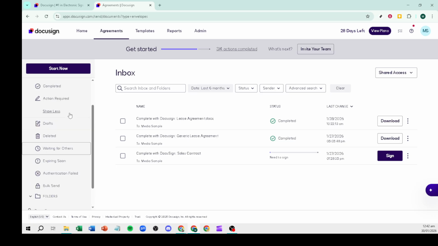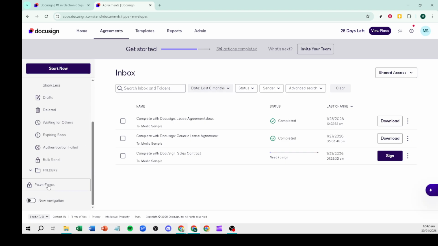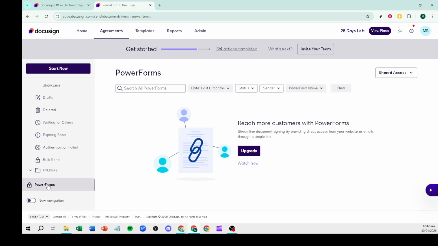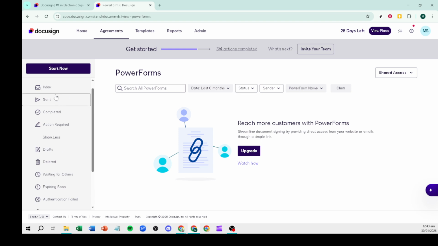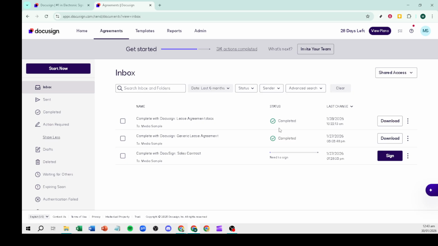Preset forms are templates your team has already configured with the correct fields and recipients, which saves time and ensures consistency. If you don't see the form you need, check the templates or forms section within agreements. With the right permissions, you can create a new template, give it a clear name, and reuse it whenever you send that document.